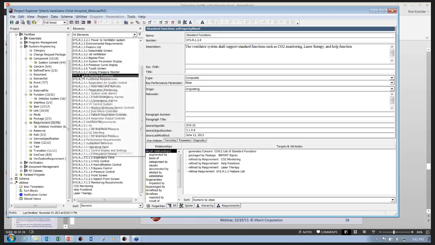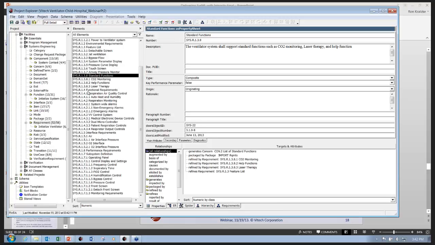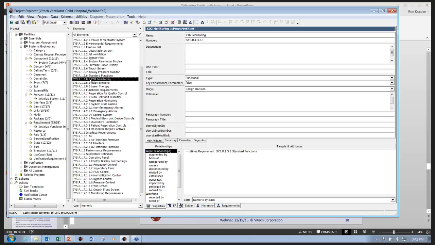I'm going to take and renumber those. They're now up here, but each of those has a type functional, and I typed them all as design decision. It was my design decision to say that those requirements meet, and I haven't put a description in here, but they meet that CO2 monitoring.